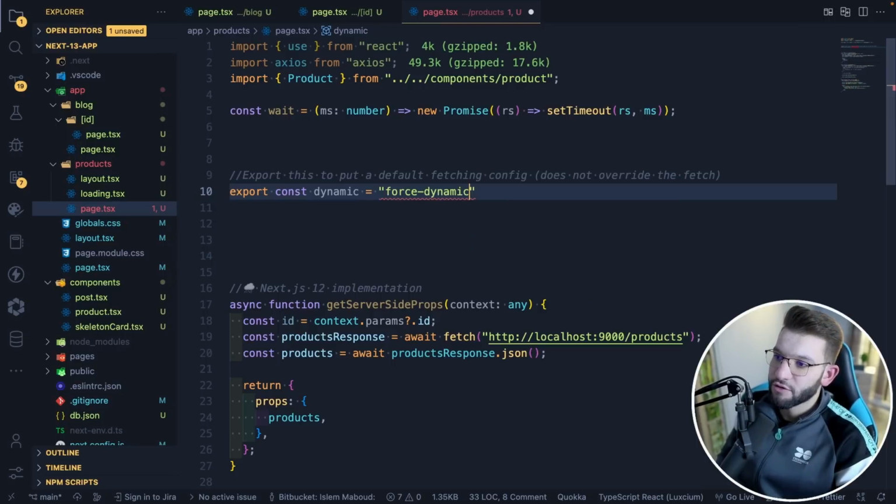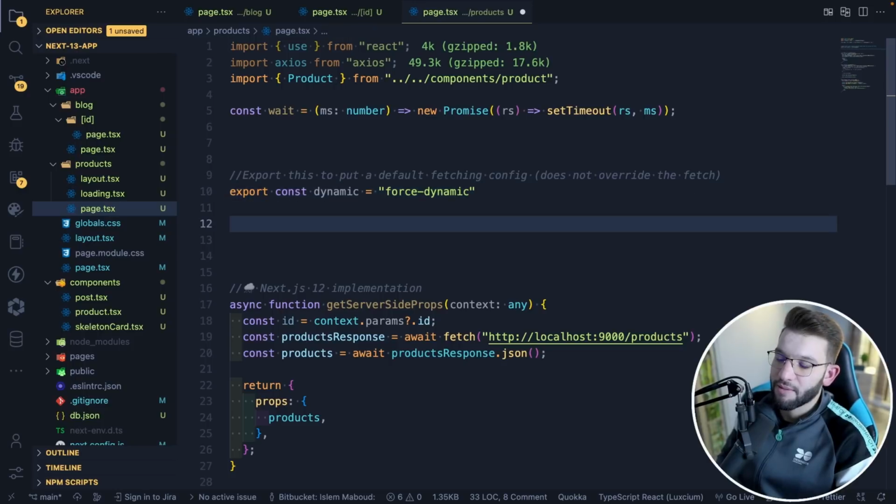For example, if you do force-dynamic, this page will only have dynamic everything.